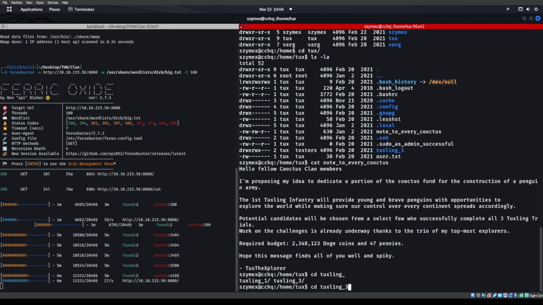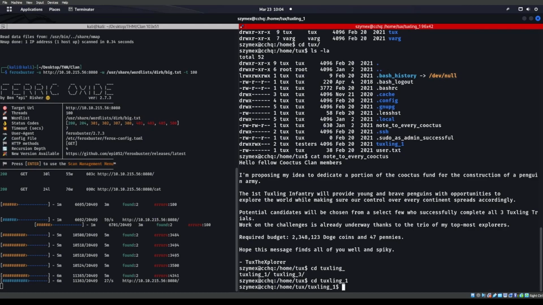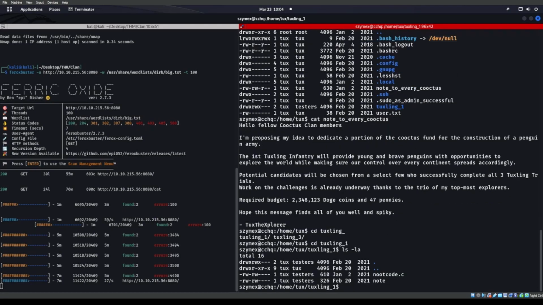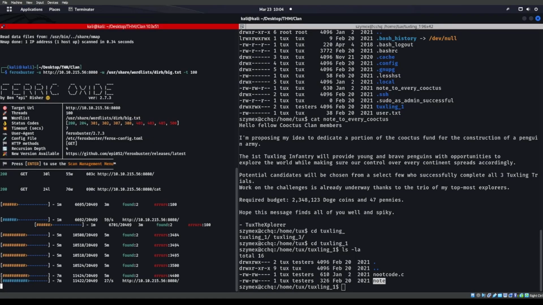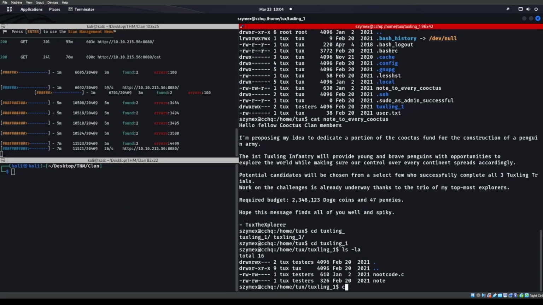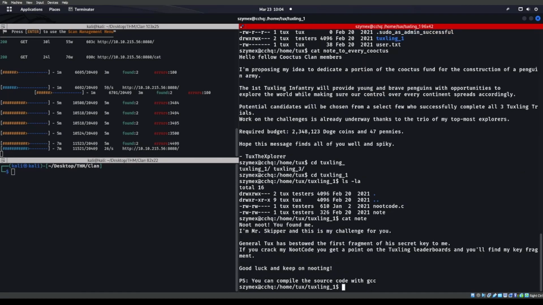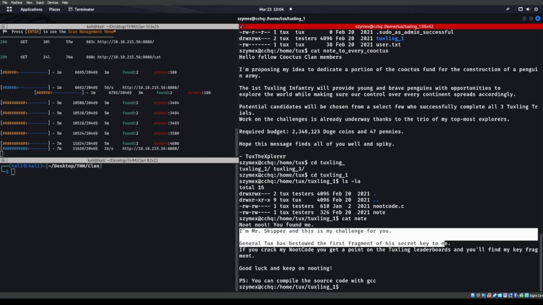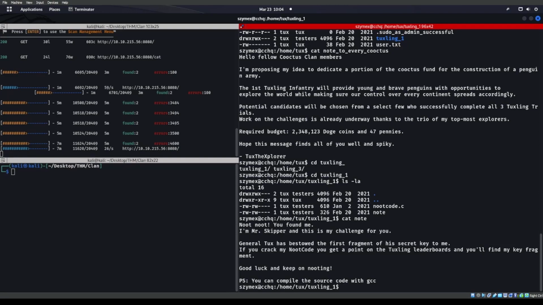So let's start off with Tuxling 1 actually. We'll go into Tuxling 1, do a quick ls -la, and we have this new code and then note. Let's check out that note. Alright. Mr. Skipper, this is my challenge for you. Pretty much what it's saying is that we have to put the 3 different codes together. Now it does say that we can compile it with GCC.